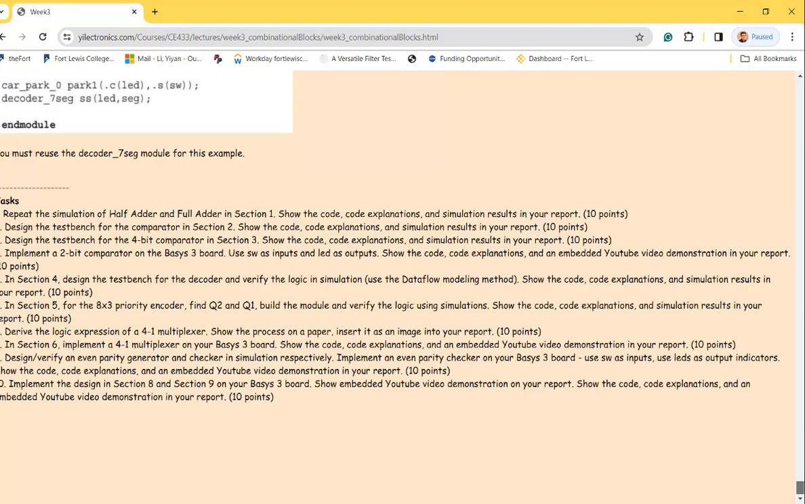It's a heavy load alert for this week. Be careful. Just don't wait until the very last day to start working on the homework, right? If you scroll down, you can see there are 10 tasks, even though some of them are pretty simple, but still 10 tasks, 10 points for each.